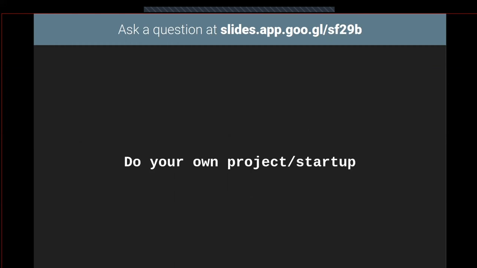So what are other things you might want to do instead of an internship? Perhaps you want to do your own project, or start your own startup if you have a problem you want to solve or a good idea. I do know of people who have had very fruitful experiences doing this. And do note that it's not one or the other. You can still do an internship along with your project or startup. But these are equally fulfilling experiences that you can explore.